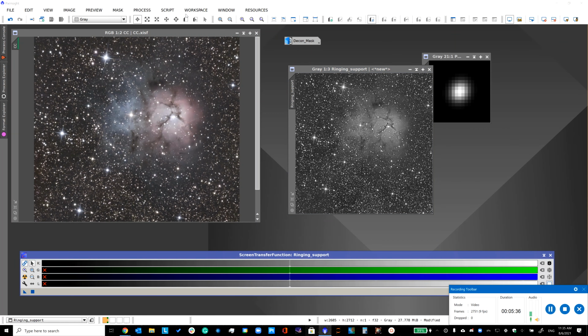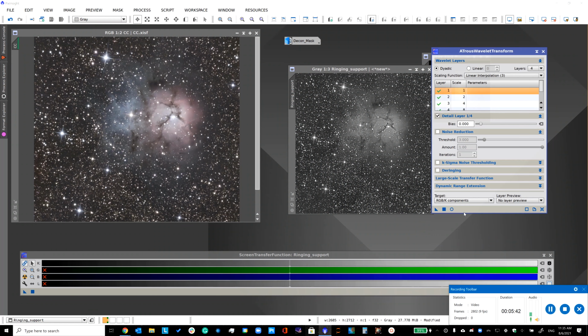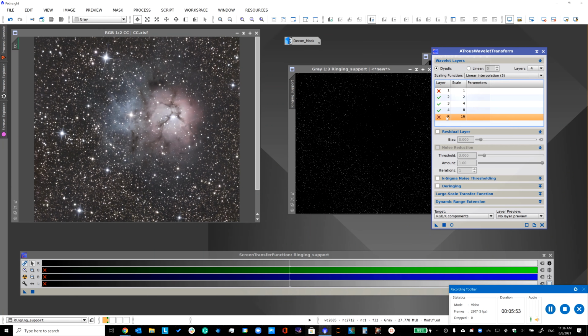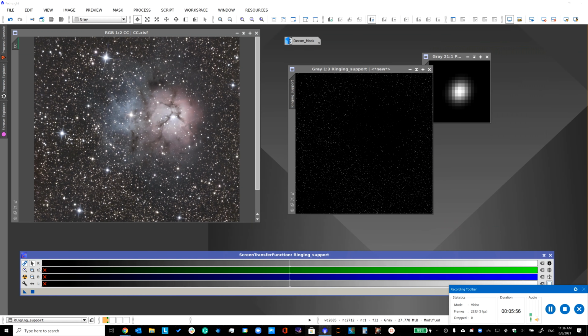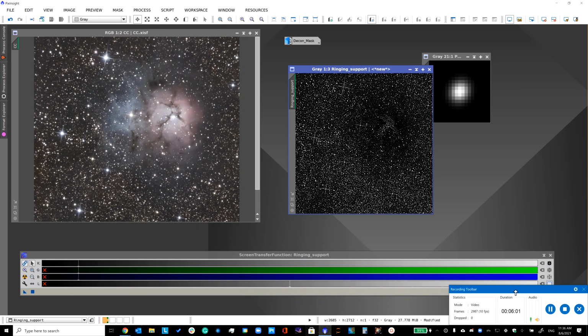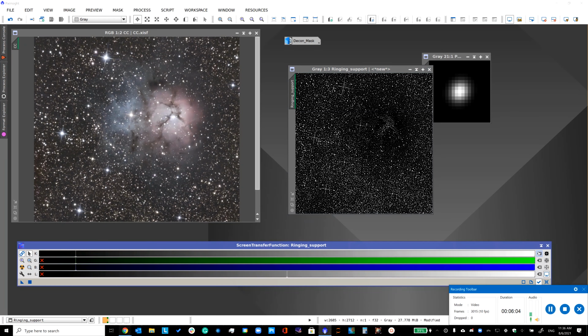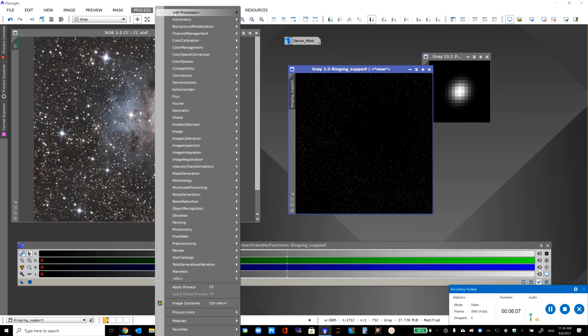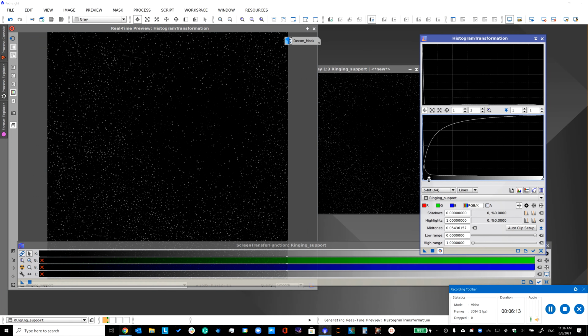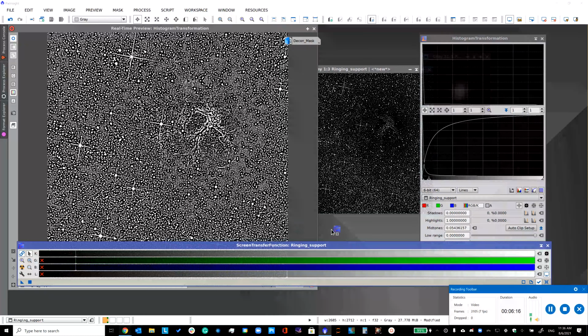So the next thing we need to do is open a trace wavelet transform, and we will disable the first layer and the residual, which will only leave our large ringing structures. So here we can see the structures that most likely will result in some ringing. Alright, so now we need to adjust our ringing mask. So let's do a histogram transformation and just put an auto stretch into the image.